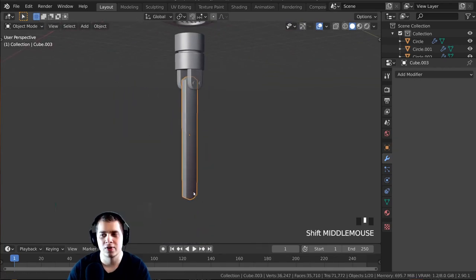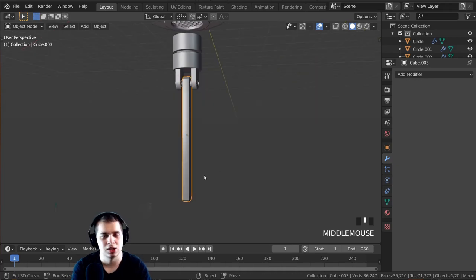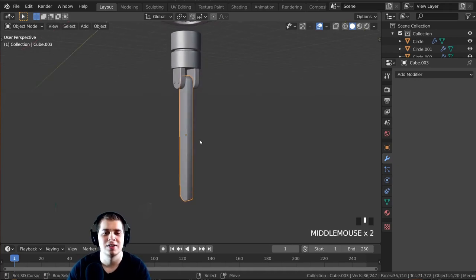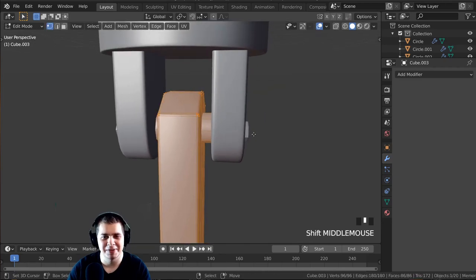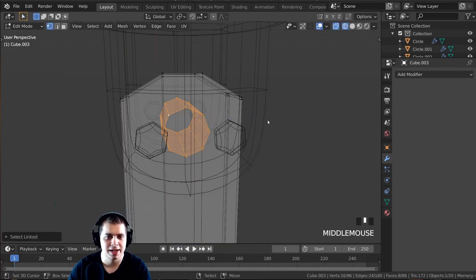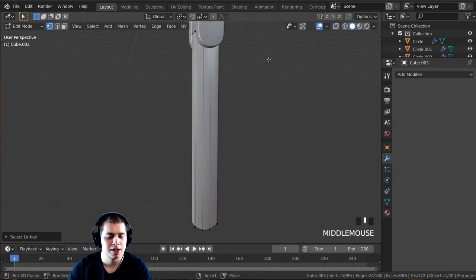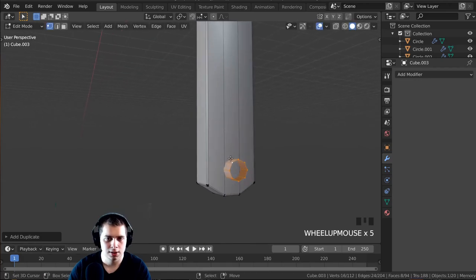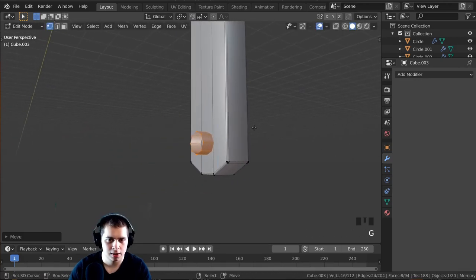So I want there to be another hinge right here because I need another piece, like the lower half of the arm. So I will tab into edit mode here. Let's just click on this and press L. That'll select that entire hinge. Then I can press Shift D, Z, and bring it down somewhere around there.